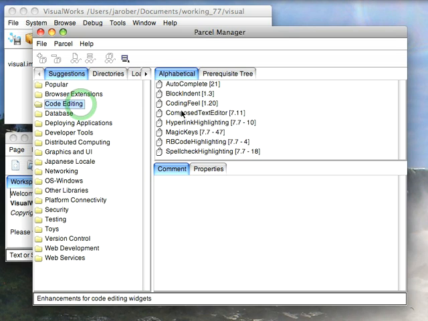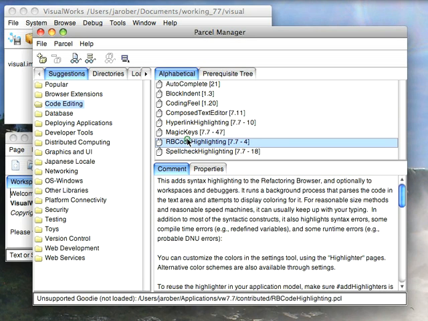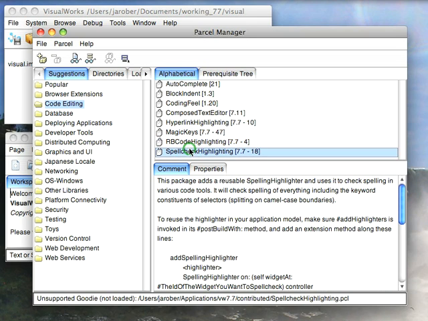Code editing. A bunch of extensions to the code editor. Block indent you can pretty much ignore because that's now part of the standard editor. Autocomplete I mentioned. Compose text editor is a slightly better editor. I've gone through that in a screencast. Hyperlink highlighting is an interesting addition to the browser. Code highlighting, we mentioned that, and spell check highlighting. That gives you a spell checker integrated into the code highlighter, and that's kind of an interesting modification. I should do a screencast on that all by itself.